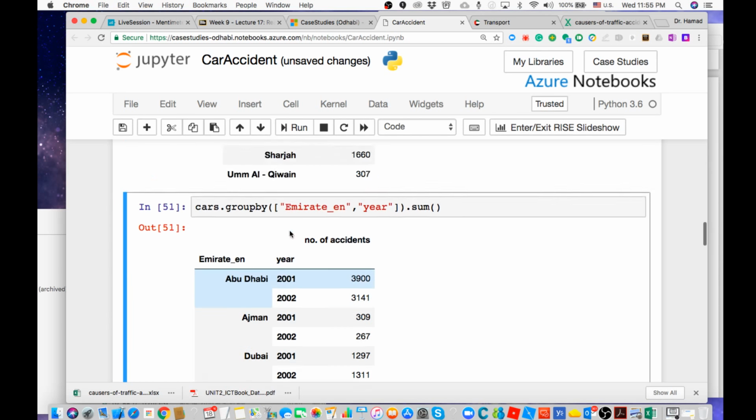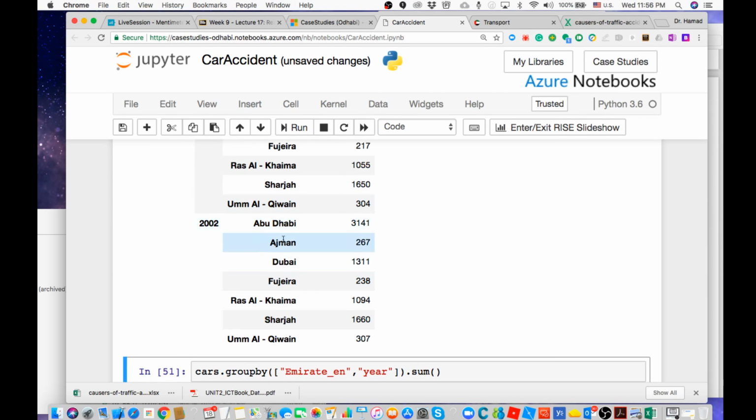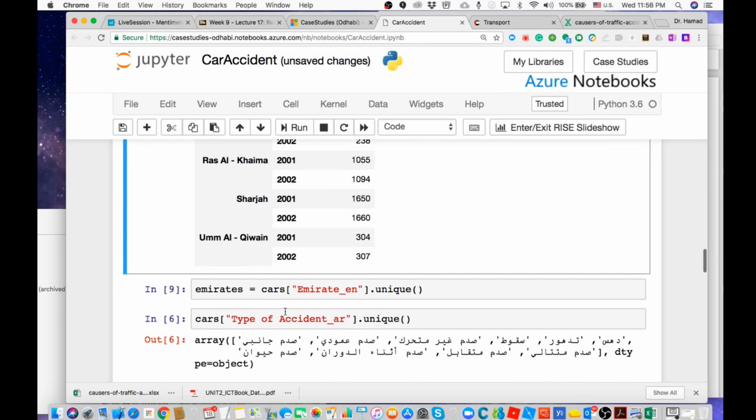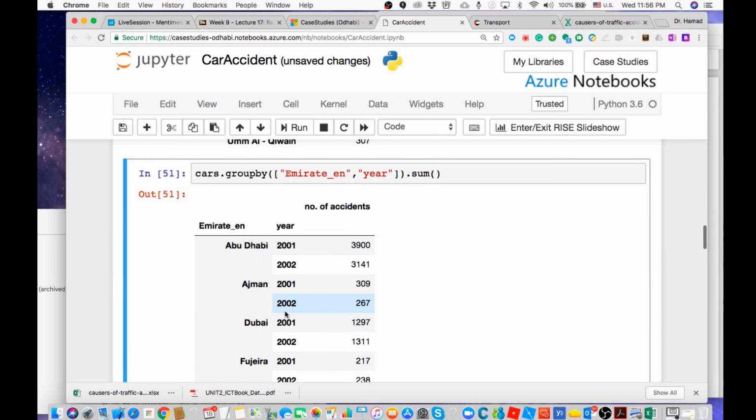So now look at this here. In this one, the year is there and then all emirates, and then the second year and all emirates. But here, for each emirate, the first year, the second year, then the next emirate, first year, and you go like that. And that's how it works. This is how powerful the group by is.